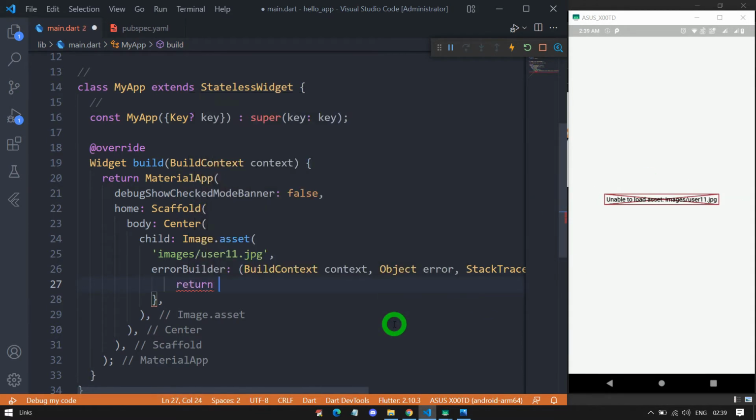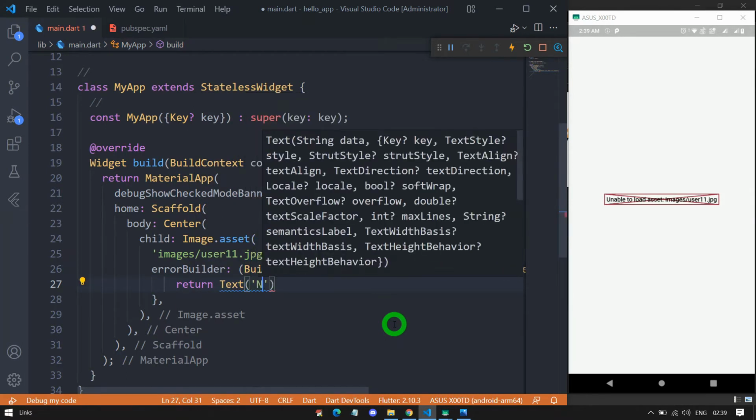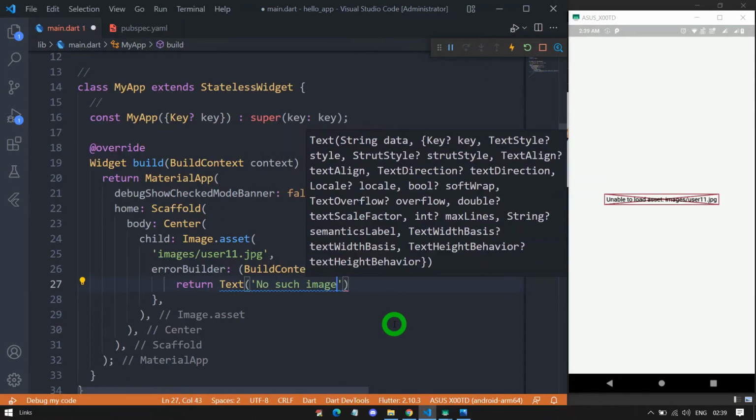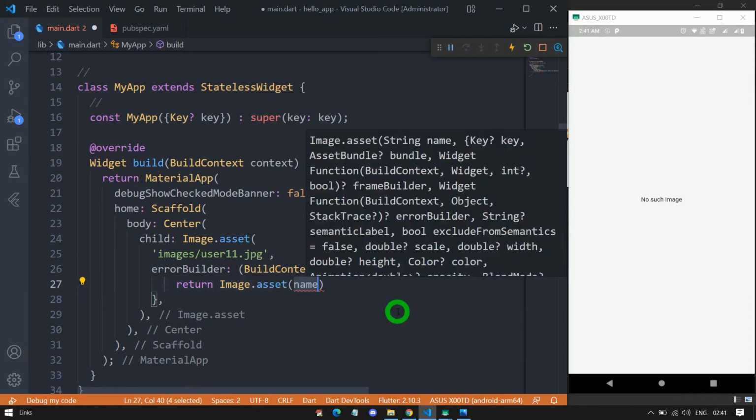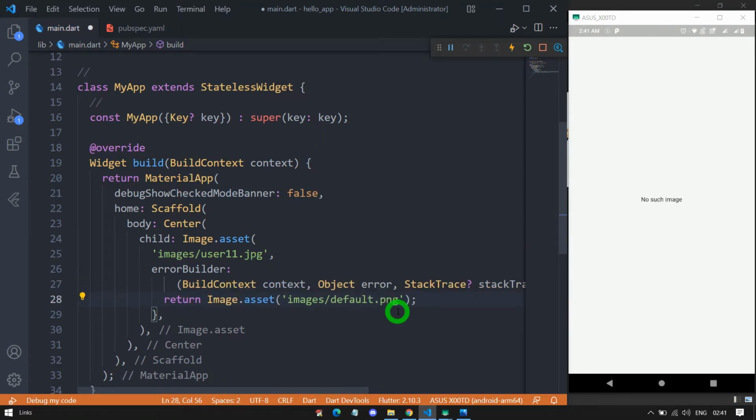So in this case, I will write here, let's say, return, and let me pass some text. Let's say I can write here "No such image". Let me save it, and you can see instead of getting these error messages, I'm getting the message called "No such image". Instead of presenting a text here, we can write any specific widget here. So let me write here the image asset. So we can write here Image.asset, and in this case, let me pass here images slash default.png. So you can see when no image is available, it will show me this image called default.png.